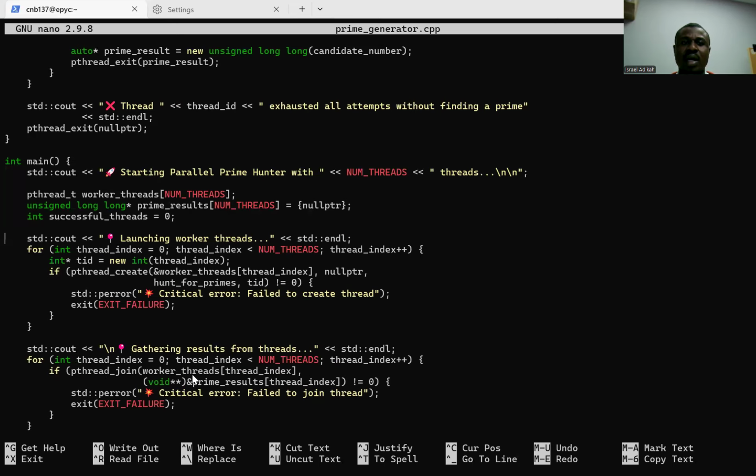So here's where we are gathering, we are joining, right? After creation, the main thread calls pthread_join on each worker thread. This is a blocking call that waits for the thread to terminate. The second parameter of pthread_join captures the thread's return value, which is either a pointer to the prime it found or null.